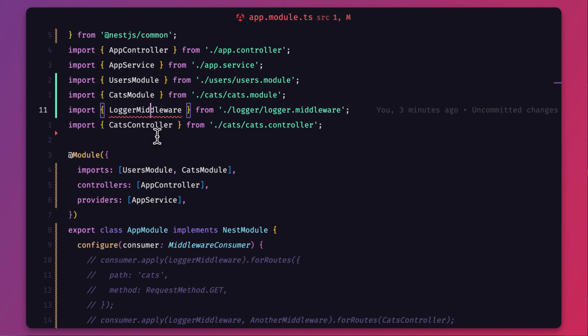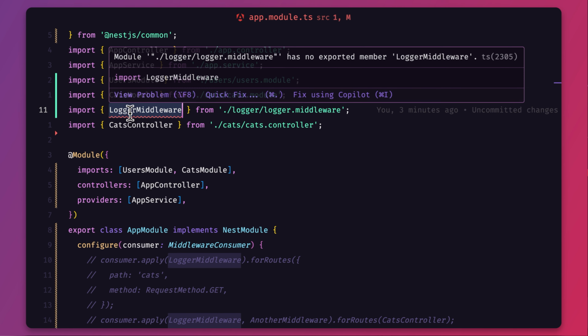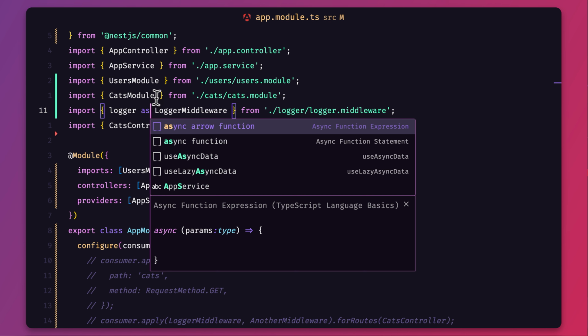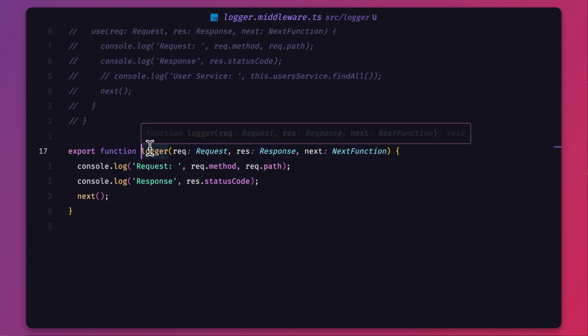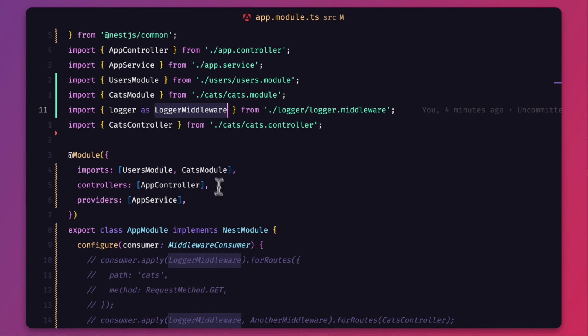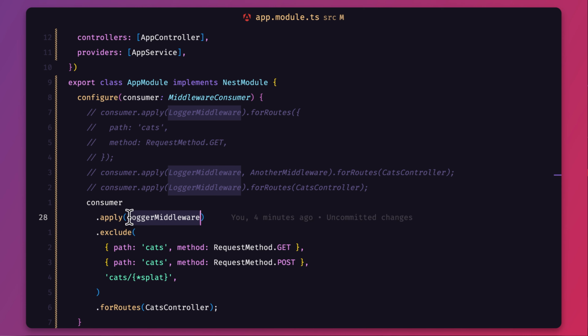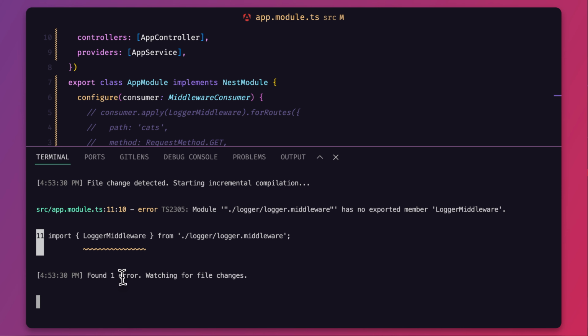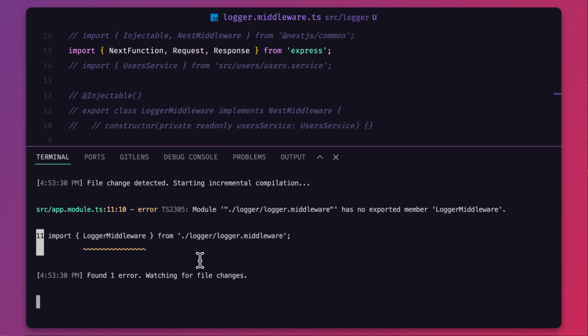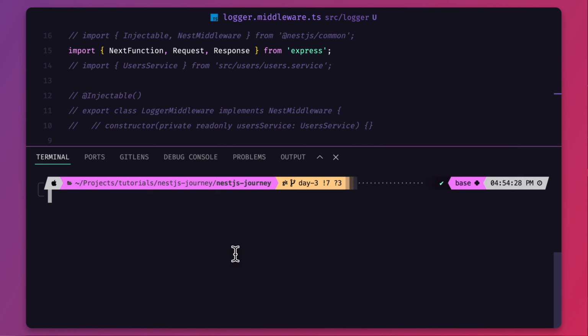And of course it wouldn't work. You can see right here, it has no exported member because we have the logger. So what I can do is logger as LoggerMiddleware. This logger is exporting this function, and I rename that as LoggerMiddleware, and you can see that it still works. Just make sure there is no issue. I think I found one error, watching for file inside the logger middleware. I think, let me rerun.